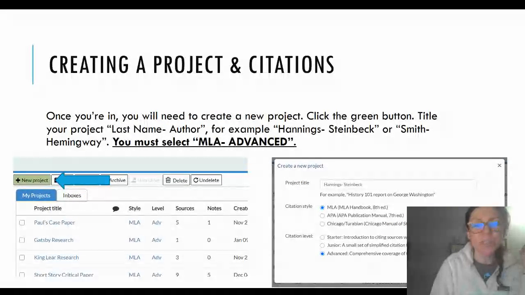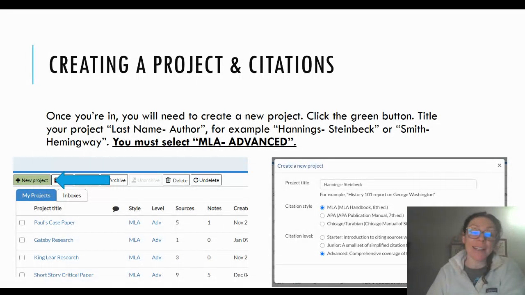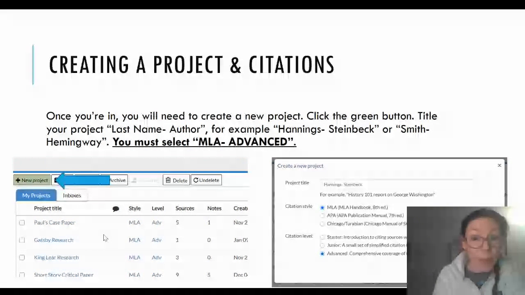Okay, so then once we're in NoodleTools, there's going to be a lot of screenshots here. So just know that you can always pause and go back in this video. The first thing that we want to click on is New Project. So you'll see that that's the little green button there. And when you name it, you want to name it your last name and then the name of the author. So, example for me, I would be Hannings and then dash Steinbeck if my story is The Chrysanthemums, or if your last name was Smith, dash Hemingway if you were doing Hills Like White Elephants.